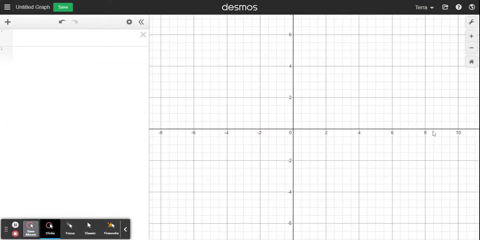The x-axis runs horizontally, left and right. The y-axis runs up and down vertically. Over here on the left, these are the areas where we are going to be writing our equations. But before we get to that, you can see that our graph right now is untitled.